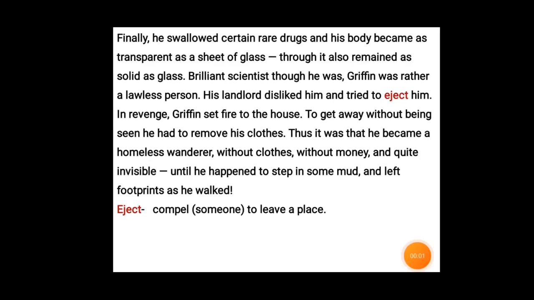We can say that Griffin was a lawless person because he set fire to his landlord's house. So in this way, he was an intelligent scientist but a lawless person. He never followed the law. So this was the drawback of Griffin.